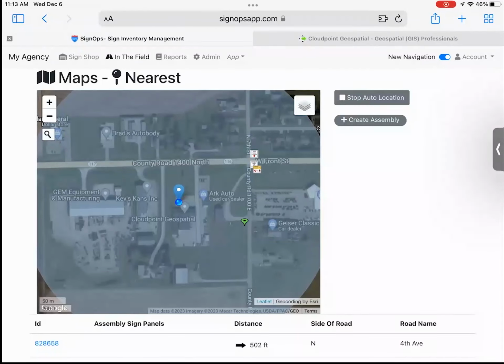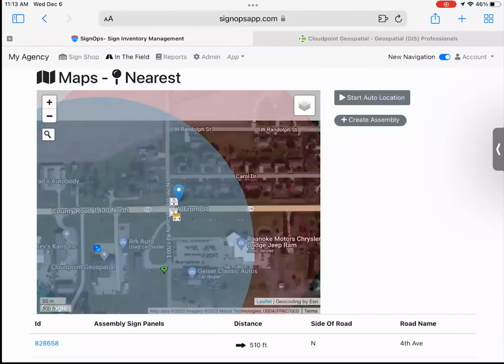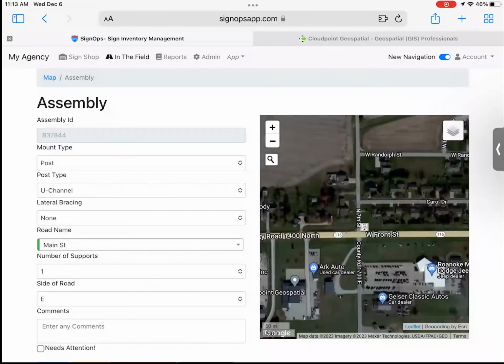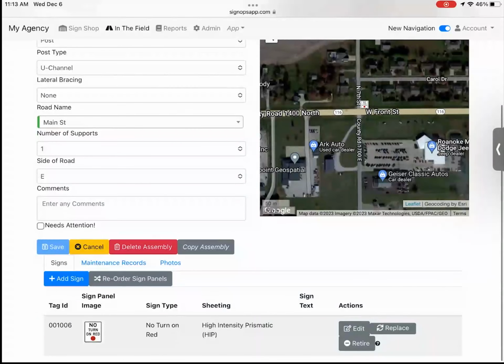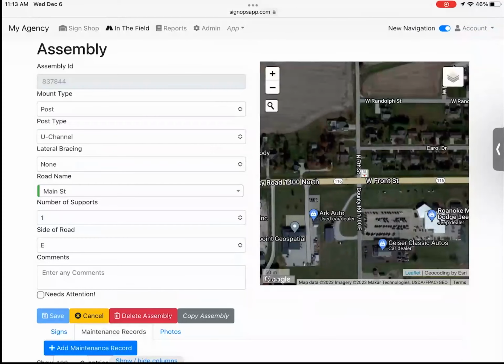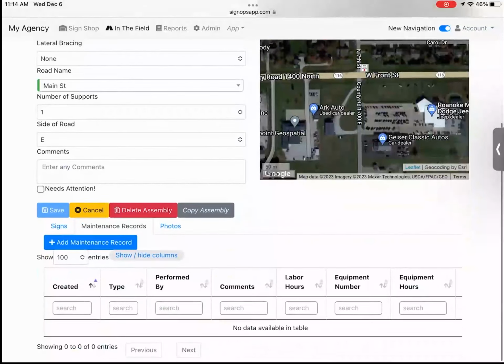You know what, actually, let's go back there a minute and revisit something on the edit sign. What I wanted to talk through here was, if we go to that sign, I can see down on the bottom here, I also have maintenance records for this assembly. So I can hit on the maintenance records and I can pull those up and view those maintenance records.